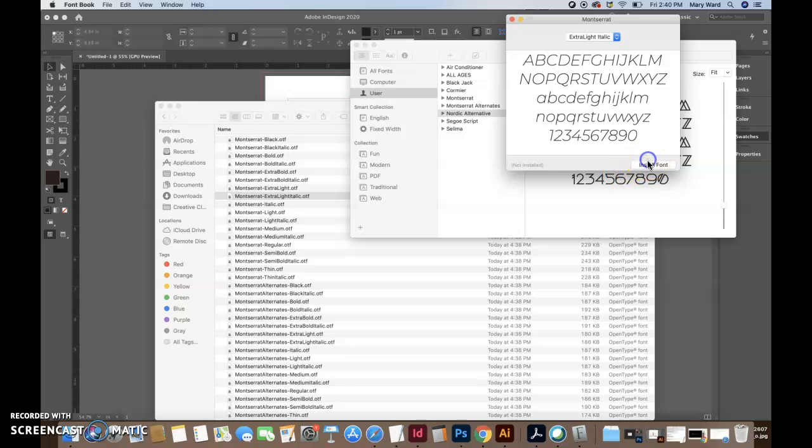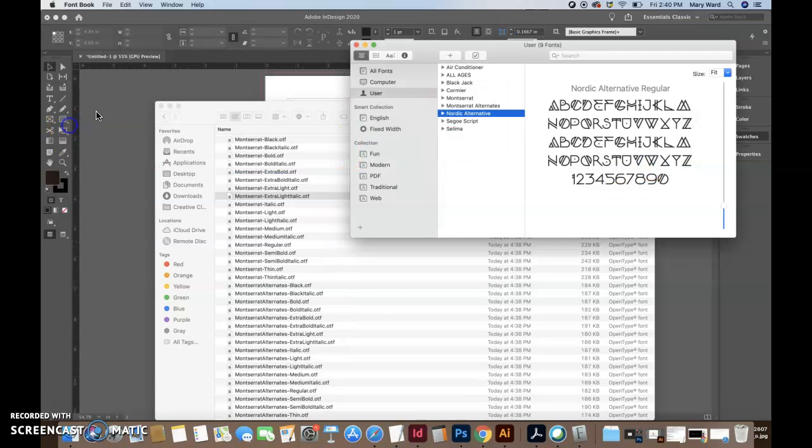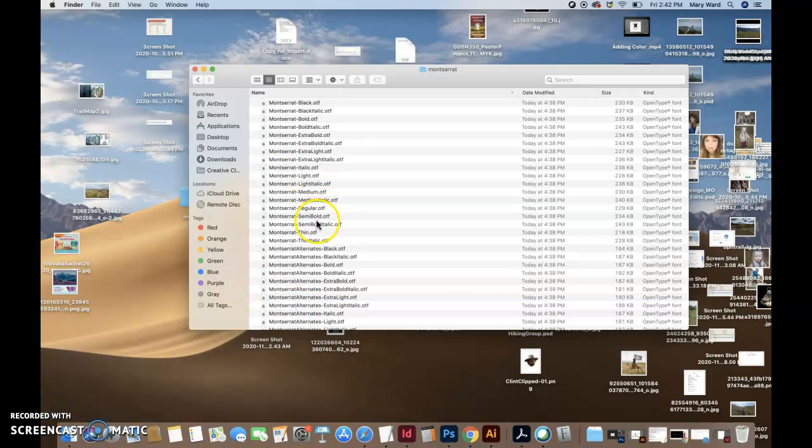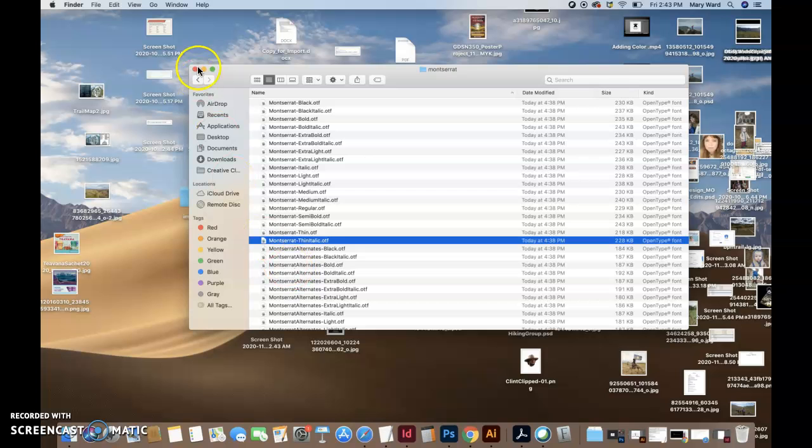There's quite a few, so it might take you a little bit, but I'm just going to go down the list and make sure I have all of these installed, and when I get to the alternatives, I'm not going to continue to install. So now I have actually installed all of the Montserrat fonts. I didn't go ahead and do the alternatives, although I think earlier I have done that.